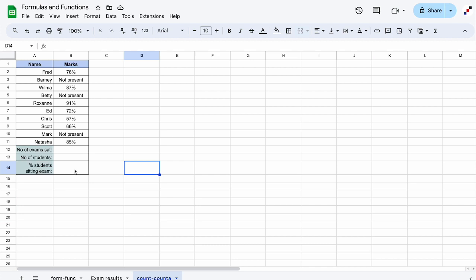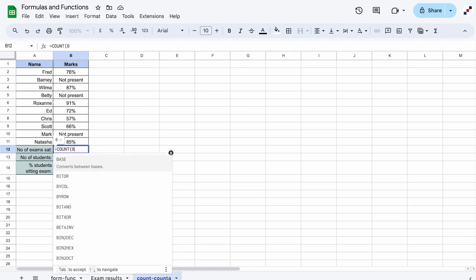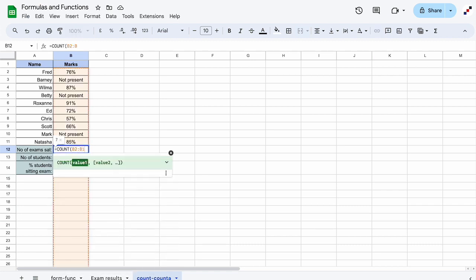First, let's find out how many students sat the exam. In B12, type in equals count, open bracket B2 colon B11 close bracket, and as always press enter. The count function adds up all the numbers in the range selected. It ignores the text not present. So here we can see 7 students sat the exam.